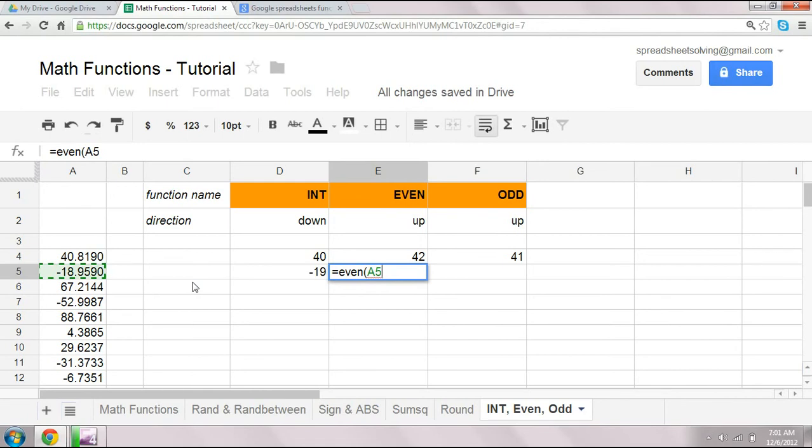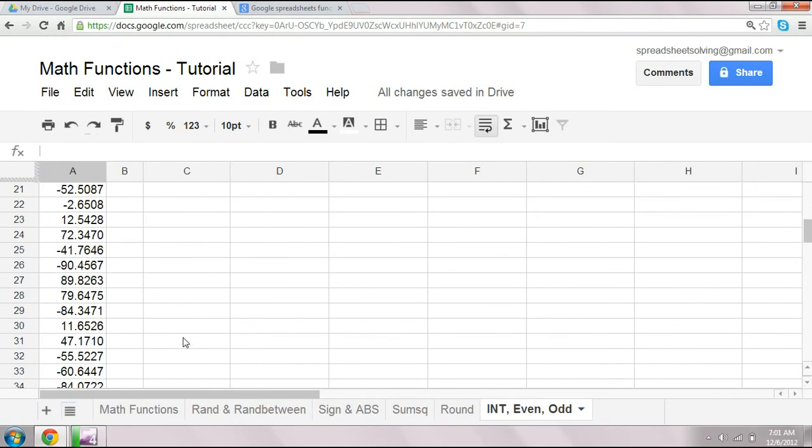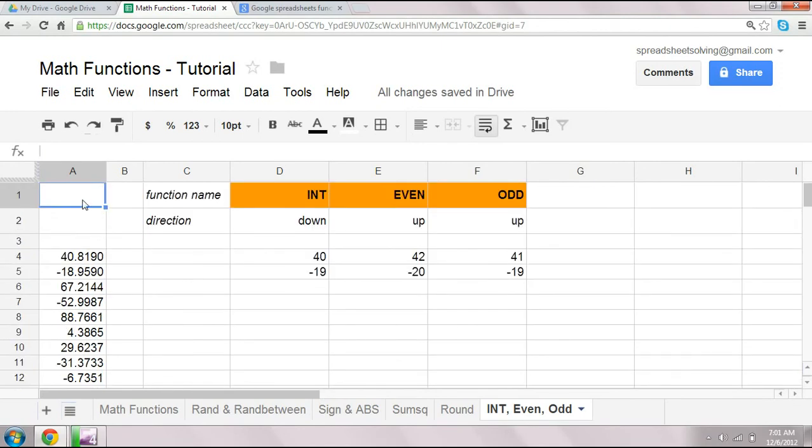So think of it as 18, and when you round up to the nearest even integer, that would be 20. So you have a result of negative 20. And the odd function works the same way as the even. So if we were to highlight this, we would expect a result of negative 19. Again, once you have your formula set up, it's very easy to copy it and move down your entire data set.